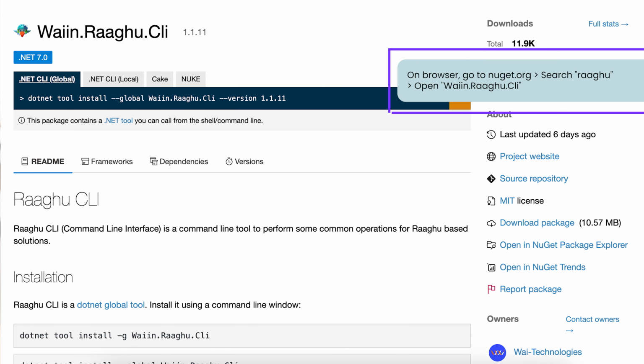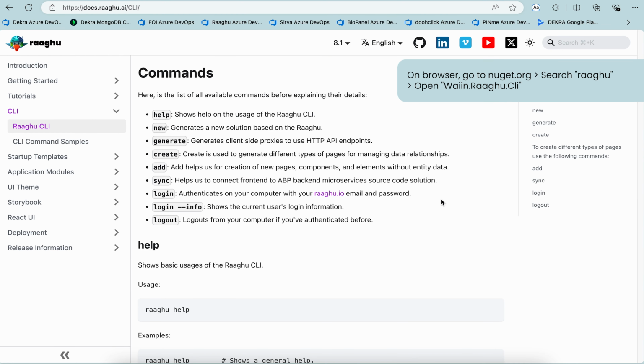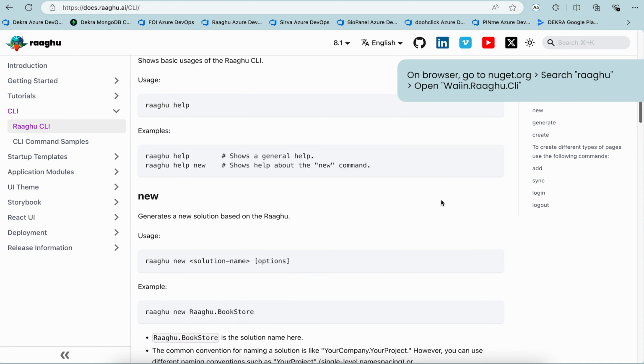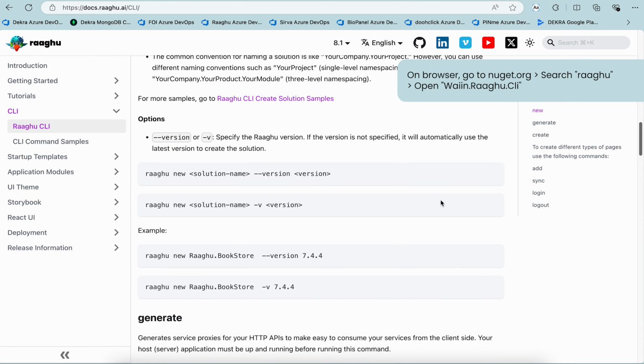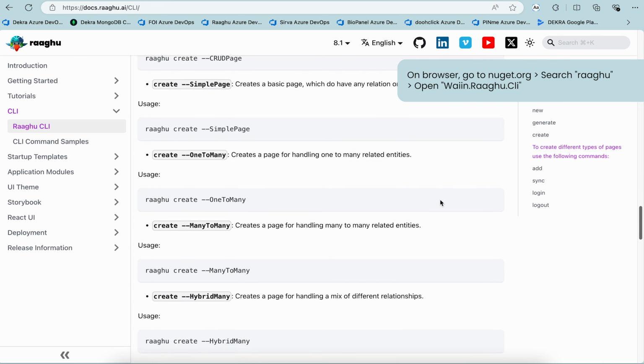And finally, use Raaghu CLI to manage your project effortlessly. CLI automates repetitive tasks, making your workflow more efficient. Generate project files, run builds, and deploy your application with simple intuitive commands.